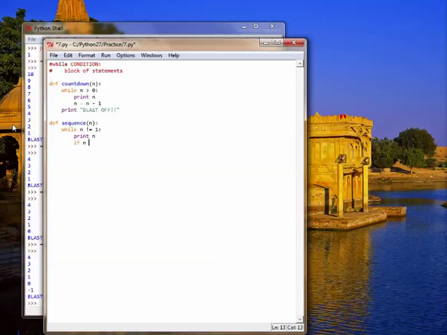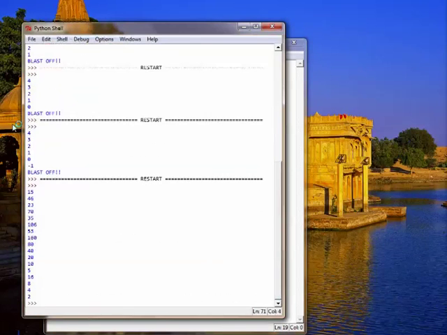Then if n is divisible by 2, change the value of n to n by 2, otherwise update n as 3 times n plus 1. Now you call sequence on 15, and let's see what gets printed. Numbers 15, 46, 23, 70, 35, 106, and so on.